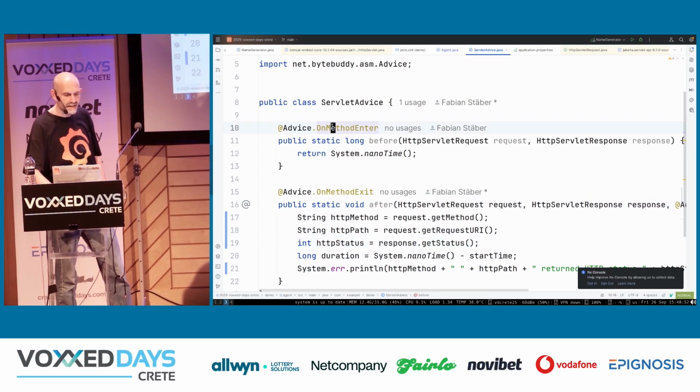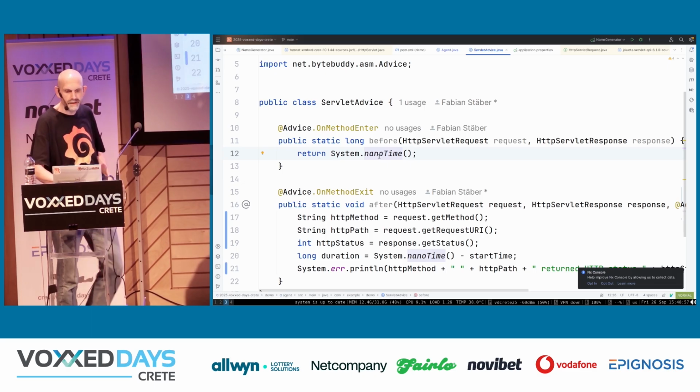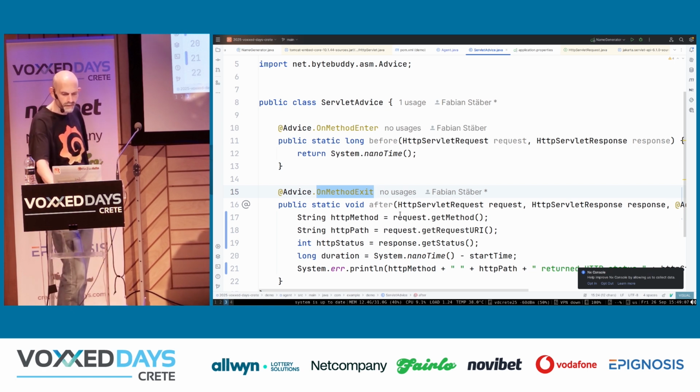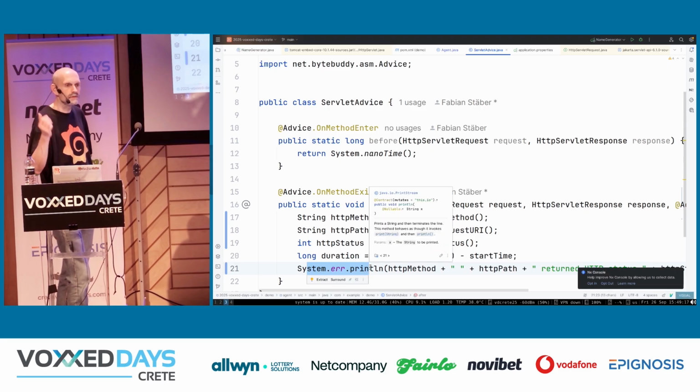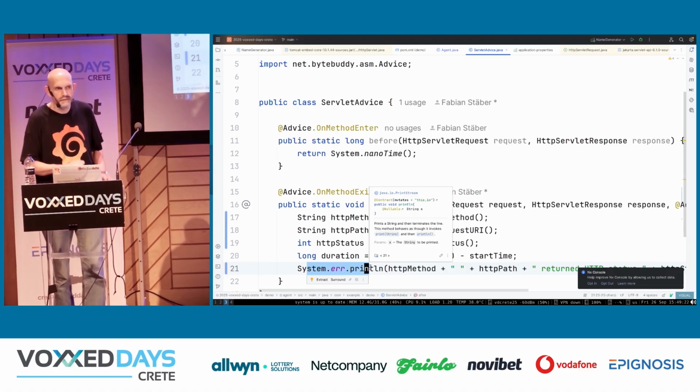So on method enter, when I enter the service method, I do basically nothing. I just take a timestamp so that I can later find the duration. And on method exit, when I am done with my service method, I just grab some things like the HTTP method, HTTP path, status, and then I calculate the duration, current timestamp minus the one that was returned by this enter method. And then in this case, I just print everything to the console, right? And that's it. That is the complete code of a working Java agent.